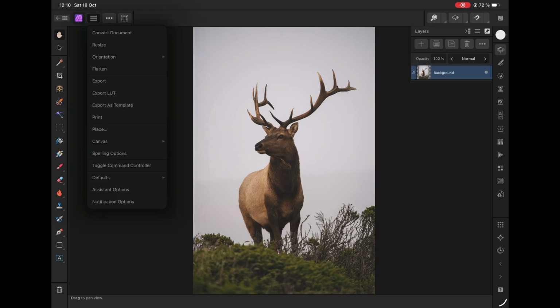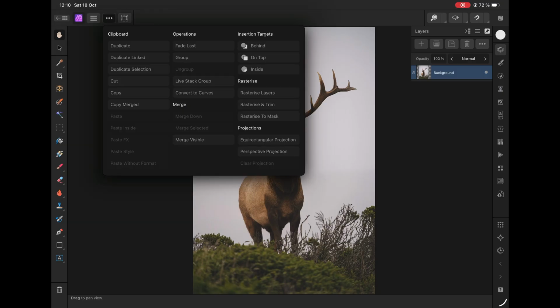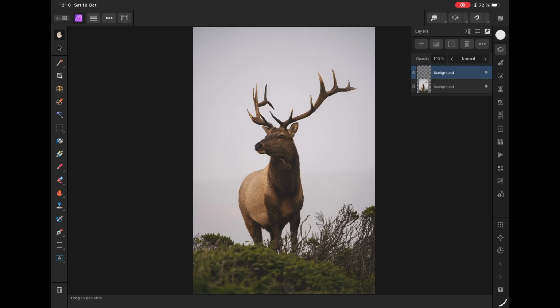Before we start, always duplicate the main picture first. That way, if we mess something up later, we still have the original to fall back on.